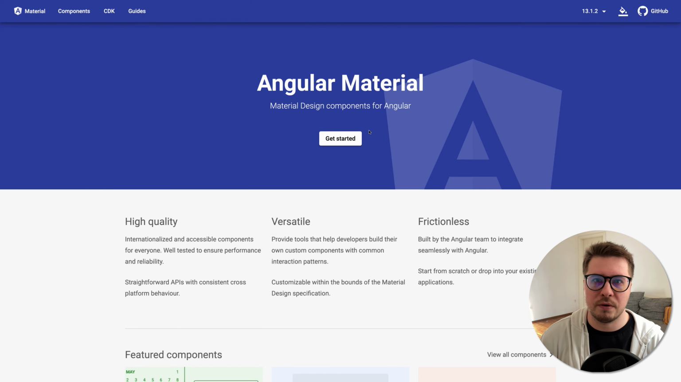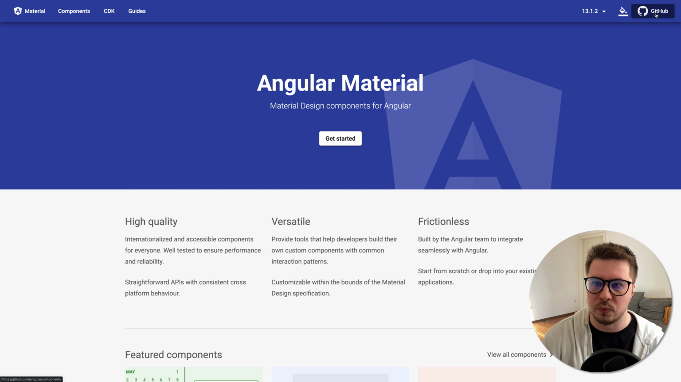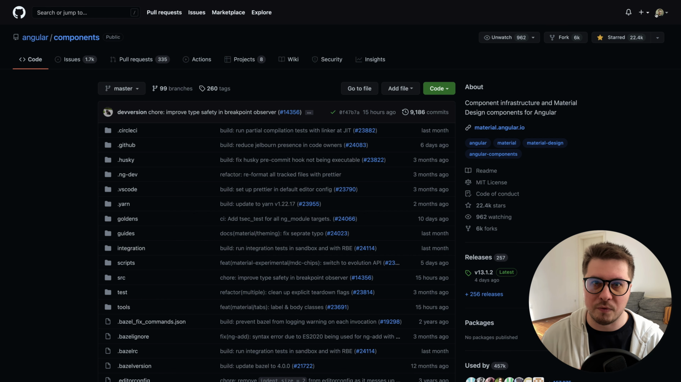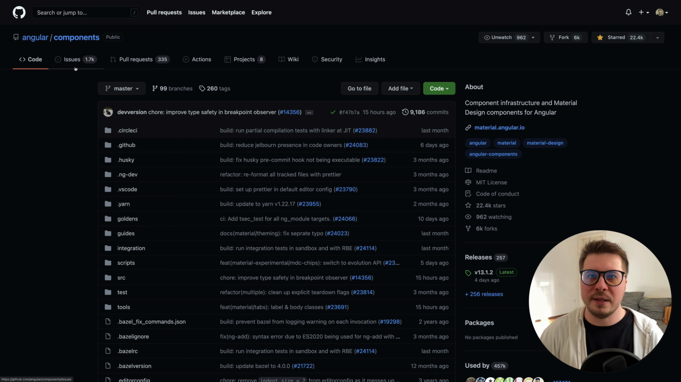So we're going to start from the official Angular Material documentation page, and here at the top right corner you can see this button, which is actually a link that leads us to the official GitHub repo for Angular Material. And on this page we have to accomplish a couple of things. First, we have to pick an appropriate issue we're going to work with, and we have to fork this repo into our GitHub account. But let's do one thing at a time.